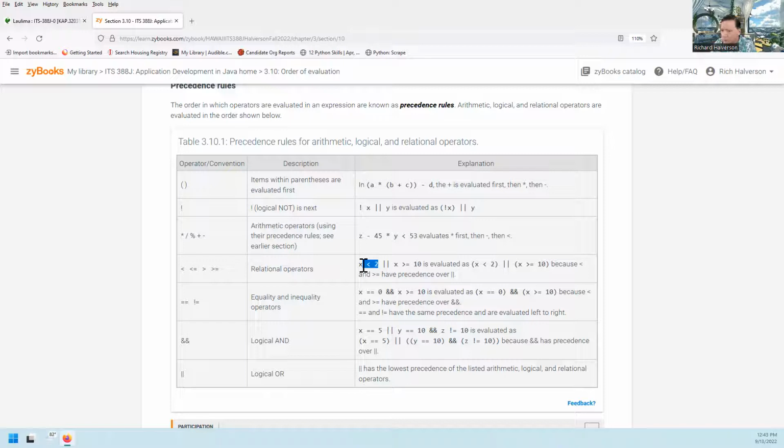Where's the vertical bars? They're way down here. Okay. Yeah, I wasn't thinking. Okay. Here.